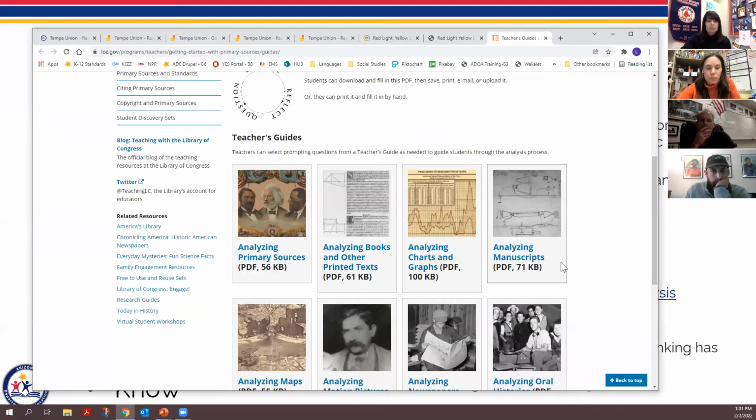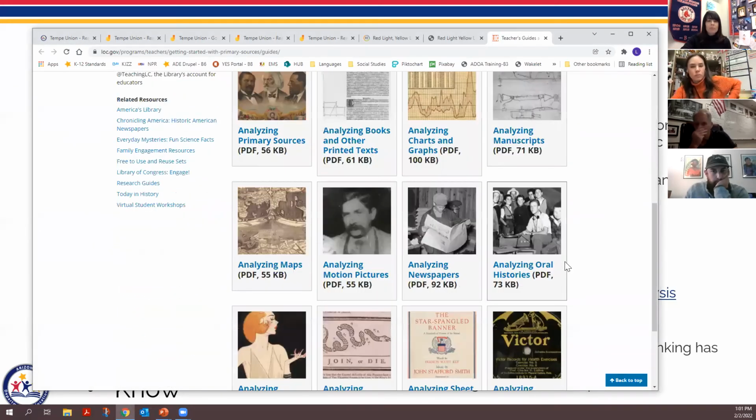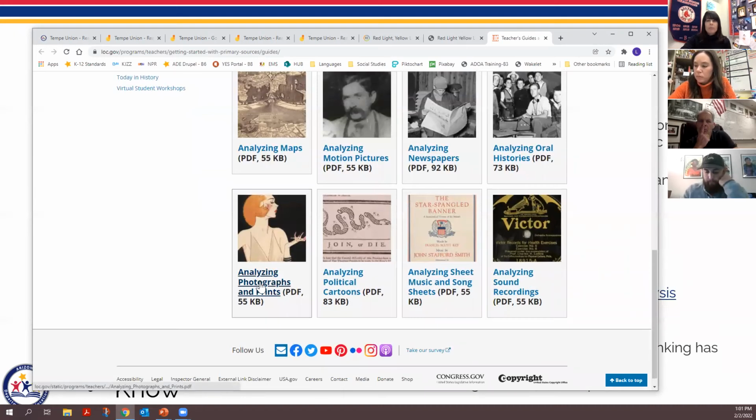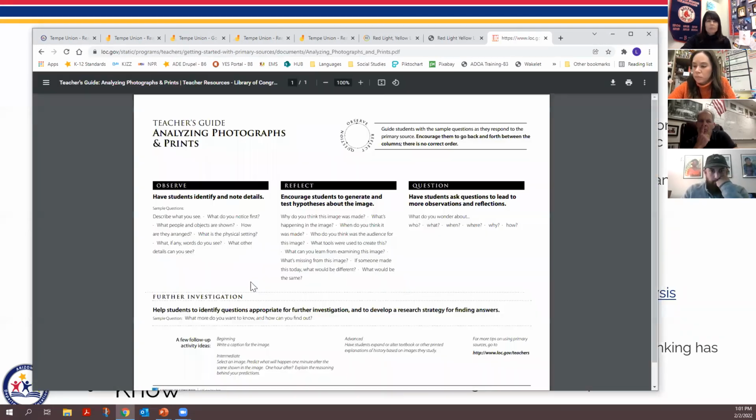What I like about these is they've got ready to go items for any kind of primary source you can think of, from a picture to a map to a photograph. And you can just click on this here, and it gives you questions that you can prompt your kids with, or you can have your kids do this of, what do you observe first?